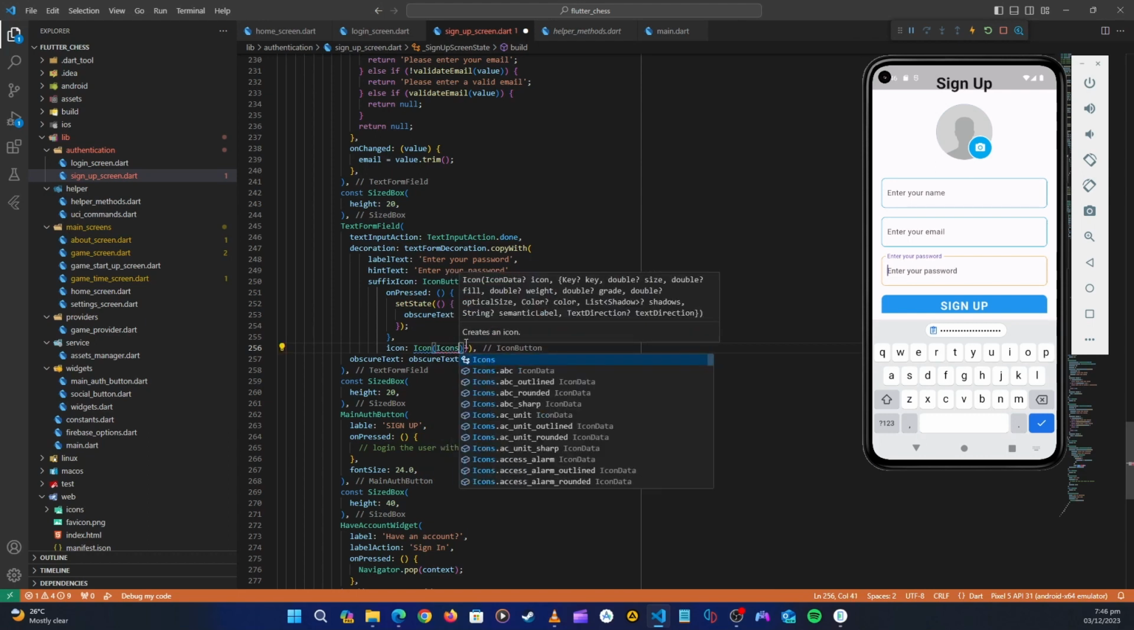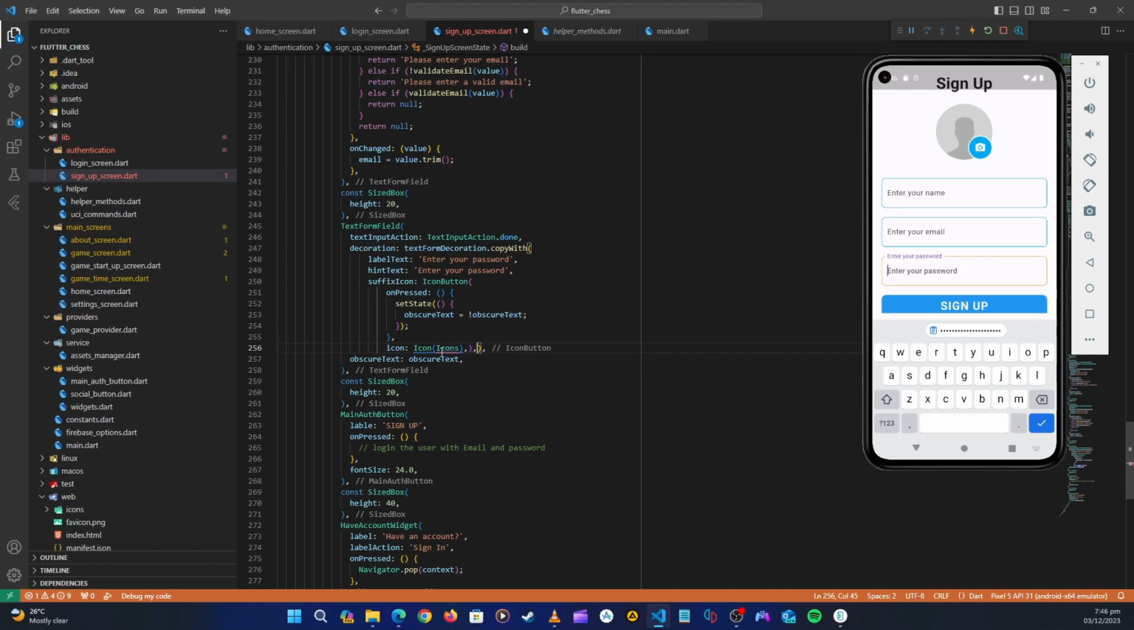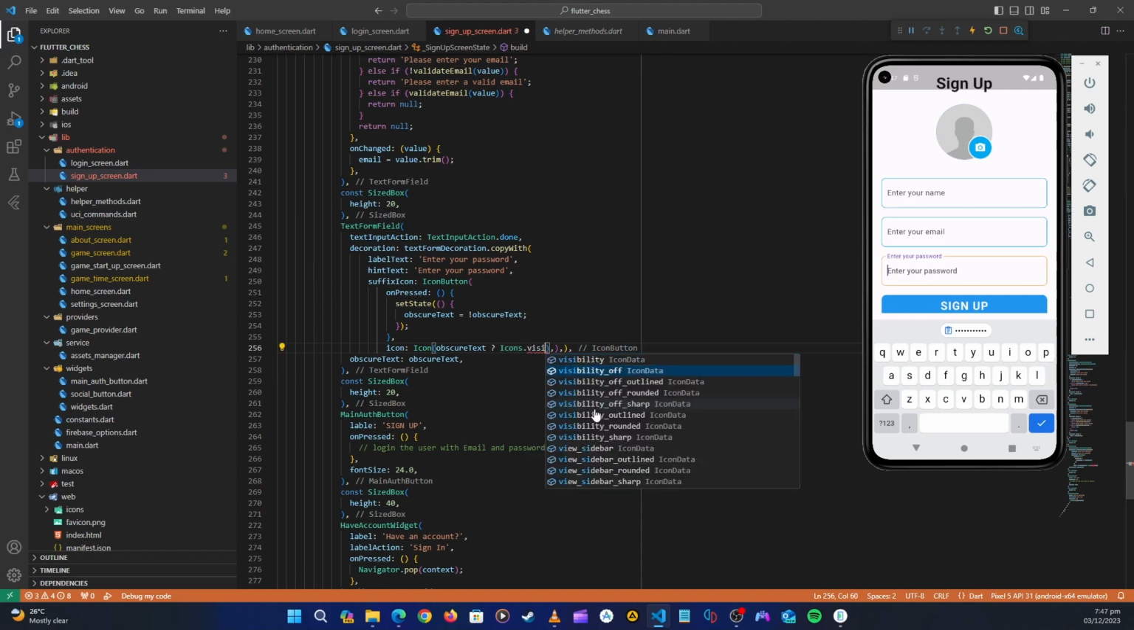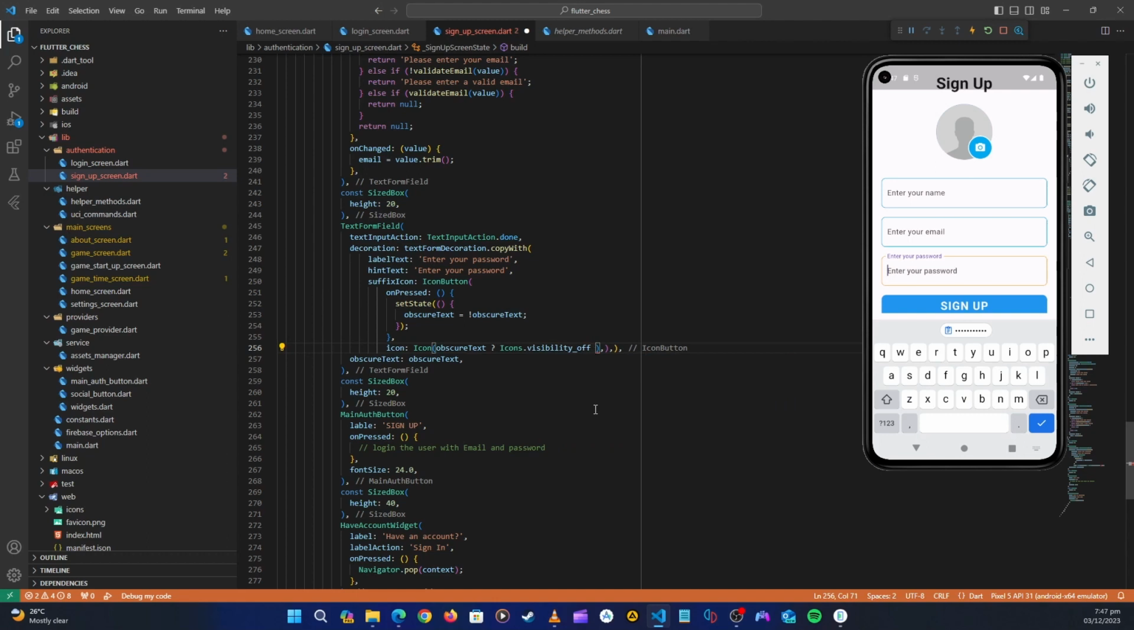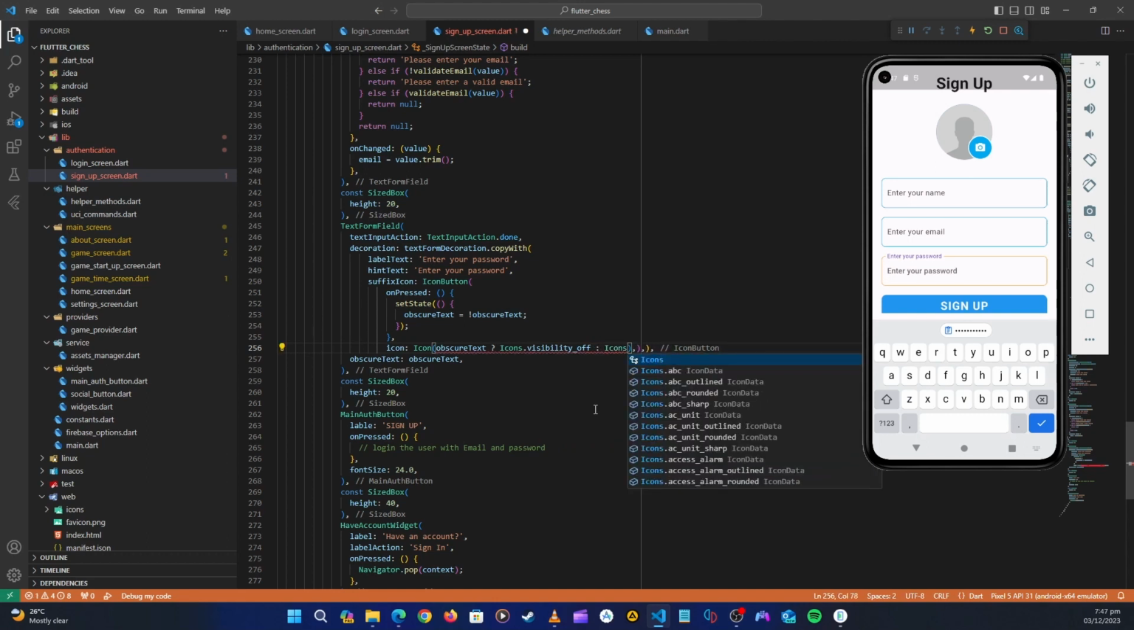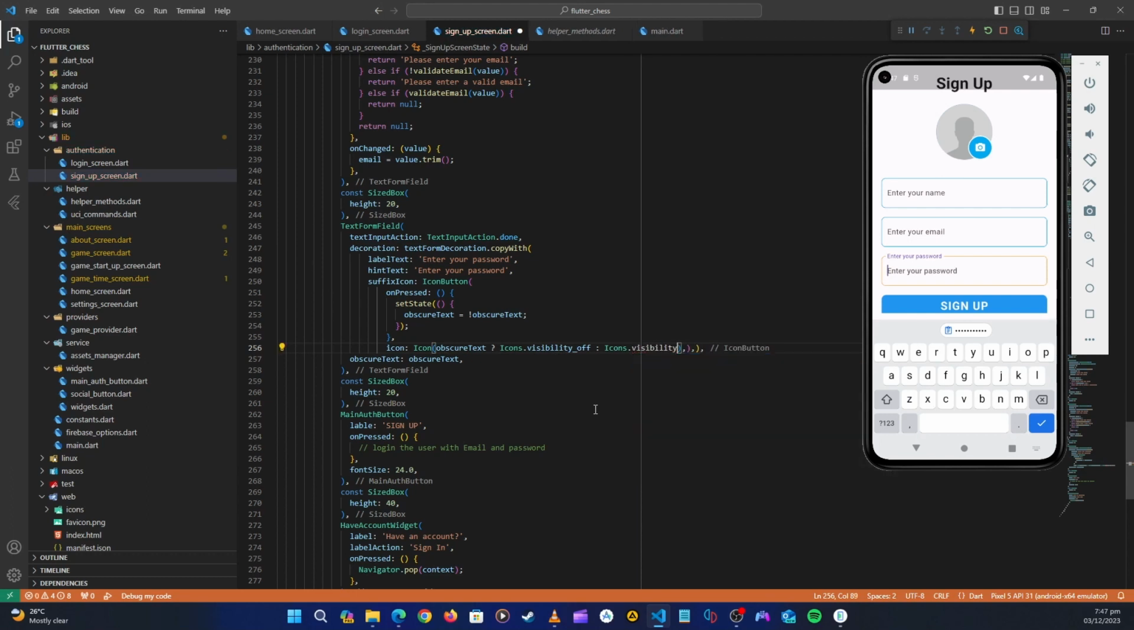Here, before we put an icon, we have to check. First, let's put commas here. So if it's obscured, let's copy that. If it's obscured like that, we're going to put the icon of visibility off. Icons dot visibilityOff. Else, if it is not obscured, we're going to say Icons dot visibility like that. Let's again put a comma.